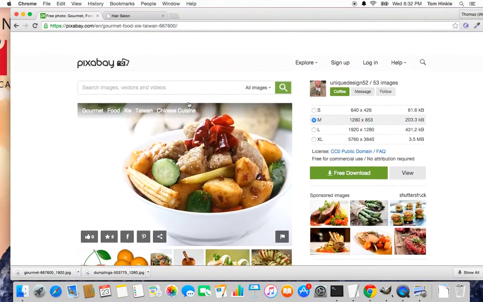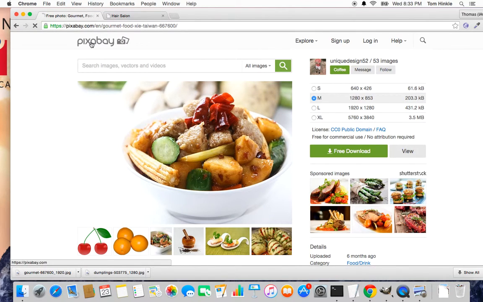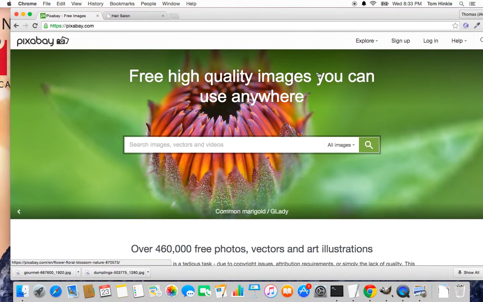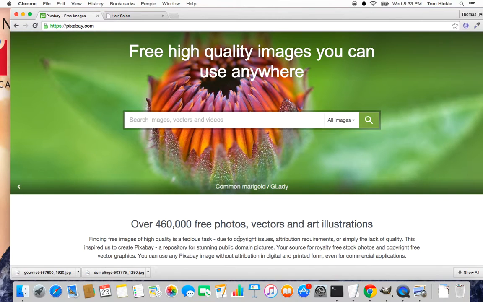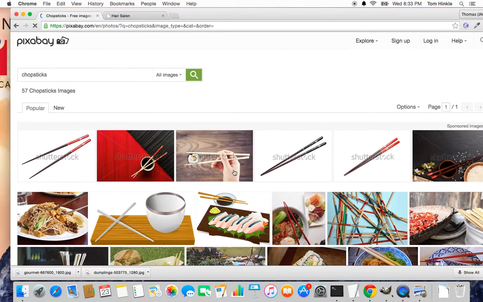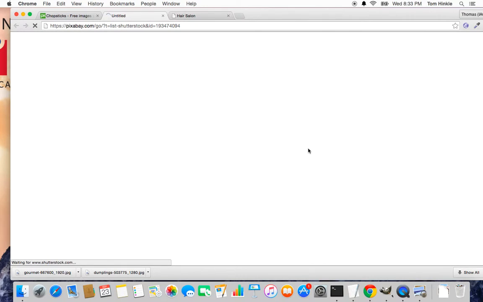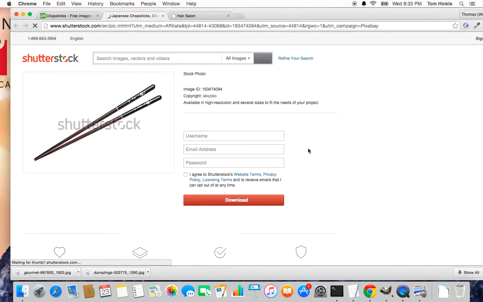I'm going to go back to the same place I got my image here, Pixabay, which is a search engine trying to get us public domain pictures. So go ahead and put in chopsticks. Now these first ones are all Shutterstock, which means that these are not actually public domain. Let's see what happens if we click on those. You're going to notice it doesn't actually show us. It brings us to Shutterstock.